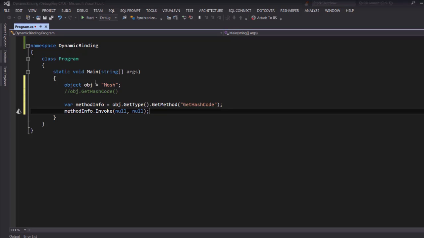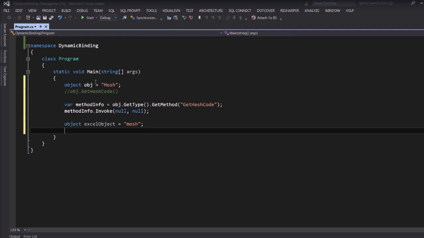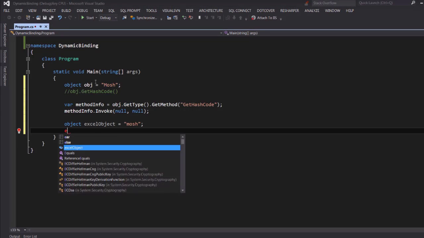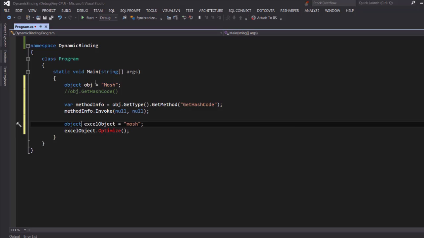The benefit of dynamic is that, let's say you're getting an Excel object and you know that that object should have some method called, I don't know, let's define an object here, Excel object. I set it to a string for now, just for simplicity, because I really don't have Excel objects here. But let's say, you know, at runtime, that object should have a method called Optimize, for example. You see that we get compile time error because the object class here does not have a method called Optimize.